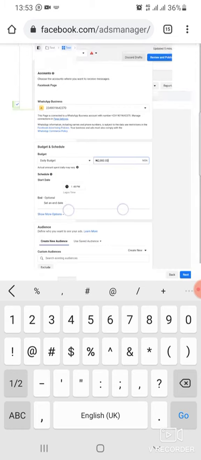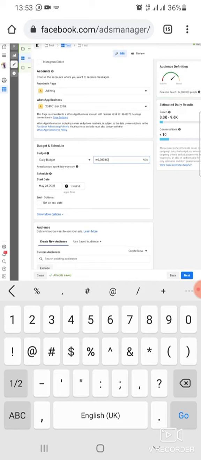You zoom out again. You have to be zooming in and zooming out constantly because you are using a phone to do something that should be done with a laptop. So that's why it is like that.